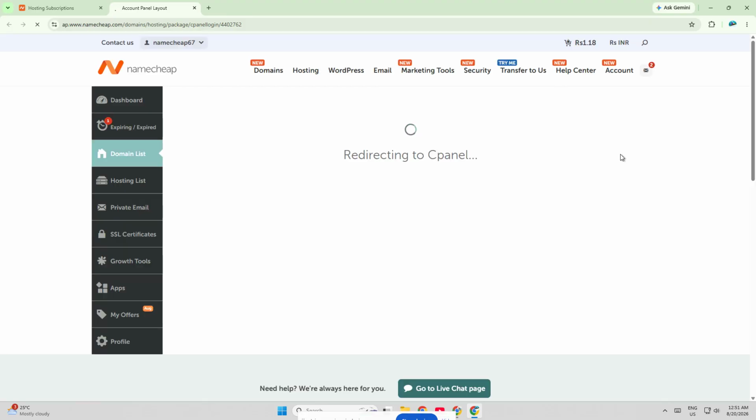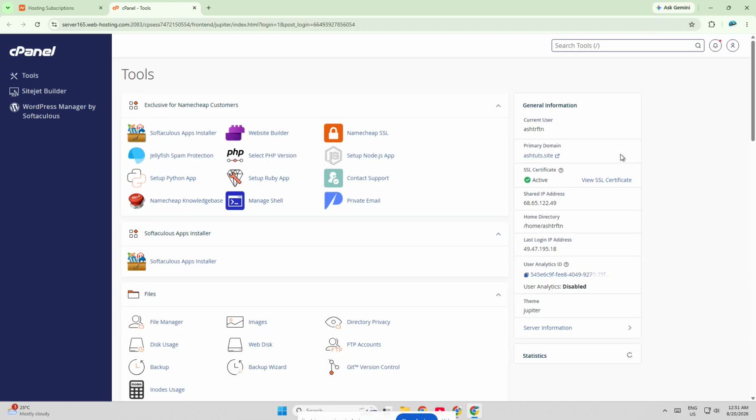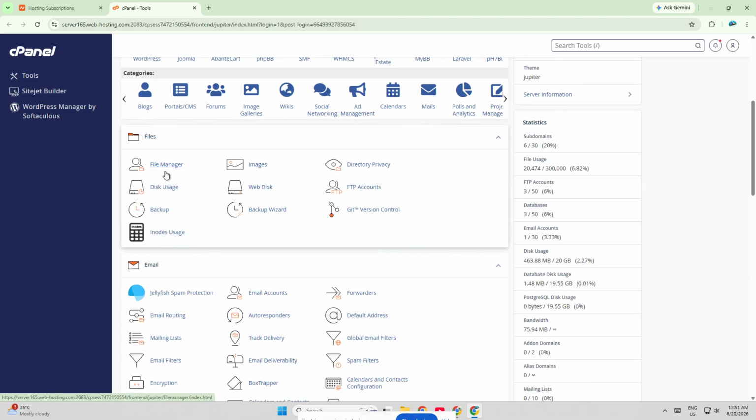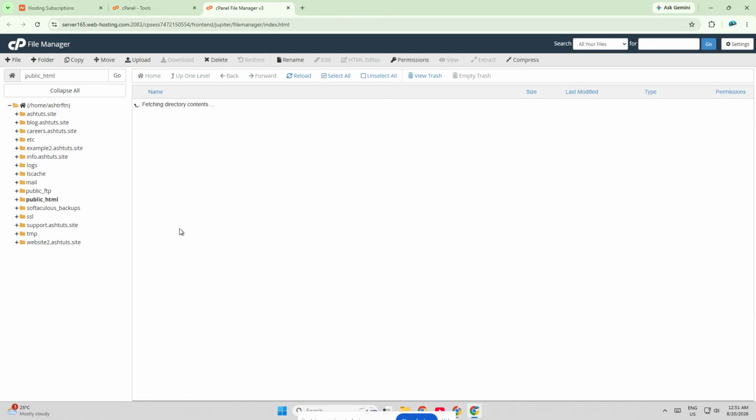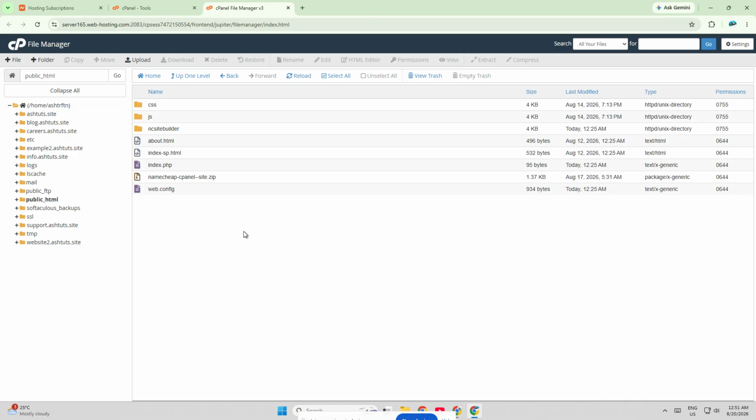First, log into your Namecheap account and open your cPanel dashboard. Once you're inside cPanel, look for File Manager and click on it. File Manager is where you can view and manage the files that make up your website. When File Manager opens, you'll usually see a list of folders on the left side and the main file area on the right. Now go into the public_html folder. This is the main directory for your website, and in many cases, it contains all the important site files.